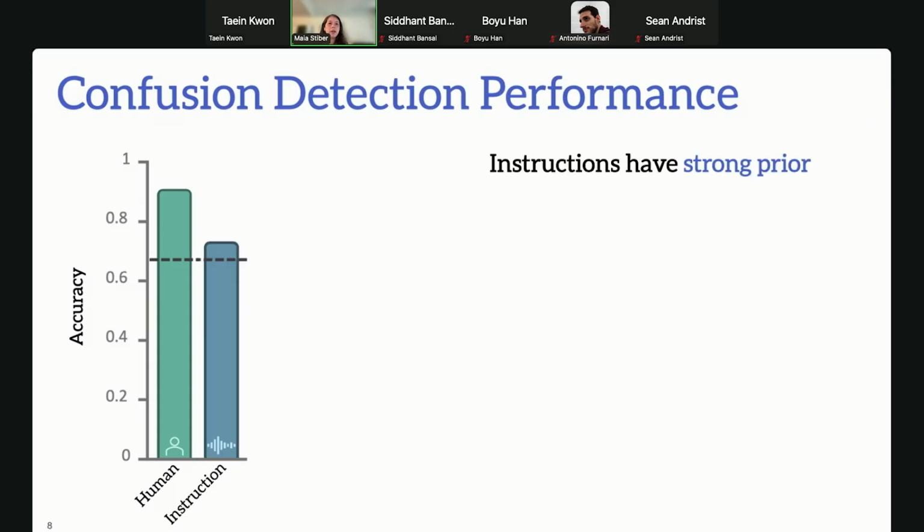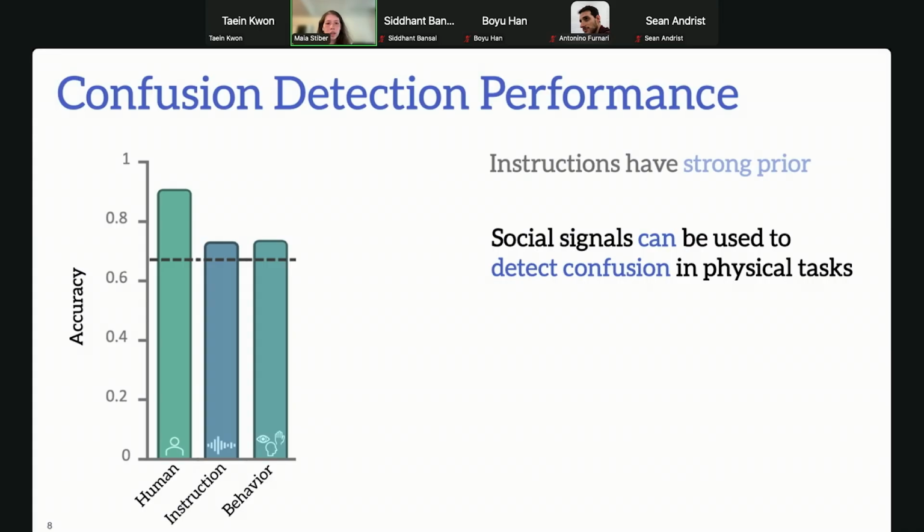The first thing we notice is that when we model just the instruction embeddings, we do better than random. This suggests that instructions carry a strong bias. Some are just inherently more confusing than others. Then we also modeled the behavioral signals that I mentioned, and we showed that these signals can be used for detection in these physical tasks, but really we're interested in improving that detection performance.